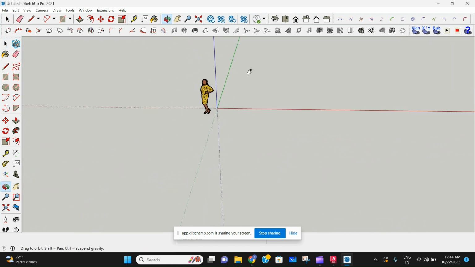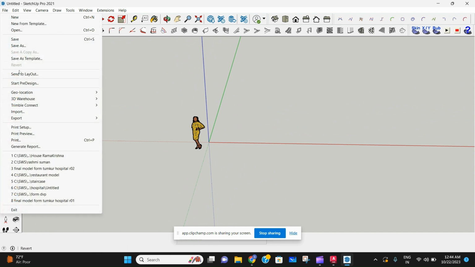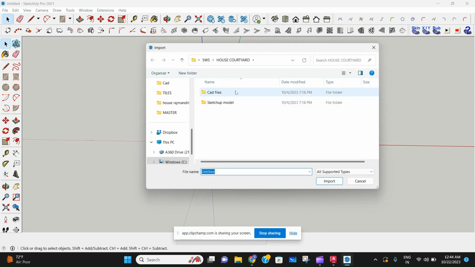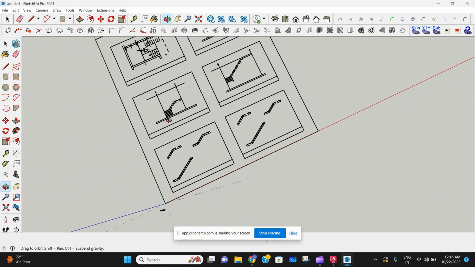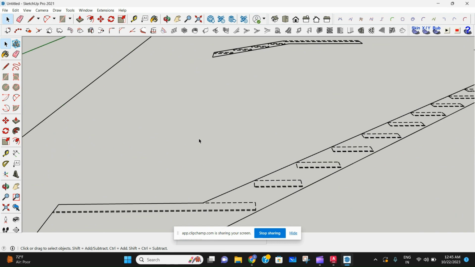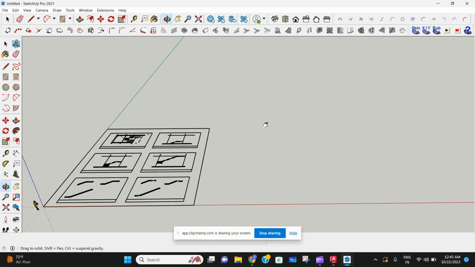Okay, so from now, head to this File menu right over here, then you will find this option as Import, right? Import. So after Import, SketchUp will show the available files that you can actually import. Any CAD file you can import, like this staircase file is there. You just import and you'll get the whole CAD file right over here. It is that simple. Just import.